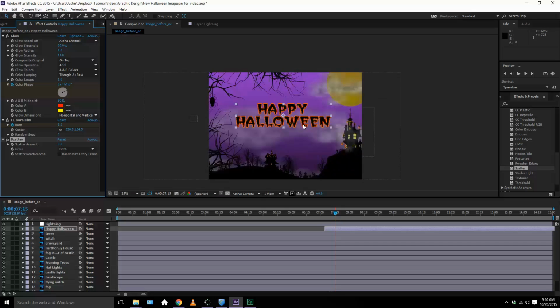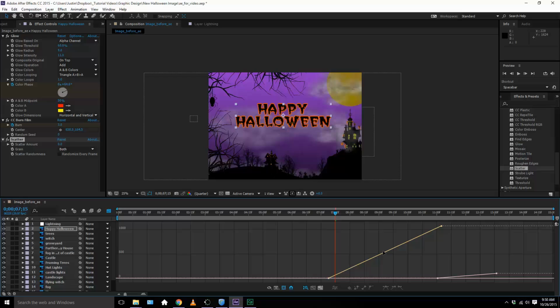So there's all kinds of things you can play with. These are just the basics, but as long as you understand how keyframes work and how the values change over time and how to set those keyframes, then you can do a lot with Adobe After Effects.